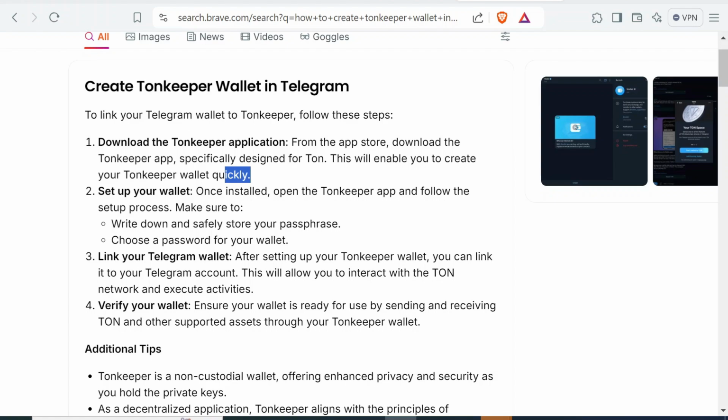It's preferred. So you're going to set up your wallet, and once installed, open the Tonkeeper app and follow the setup process. Make sure to write down and safely store your passphrase. Choose a password for your wallet.